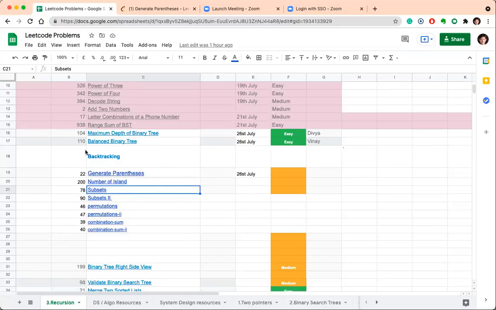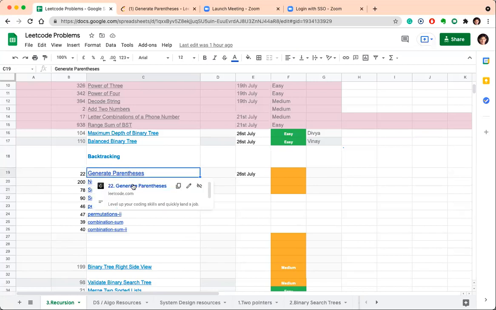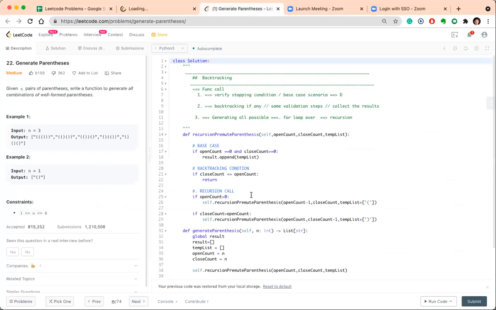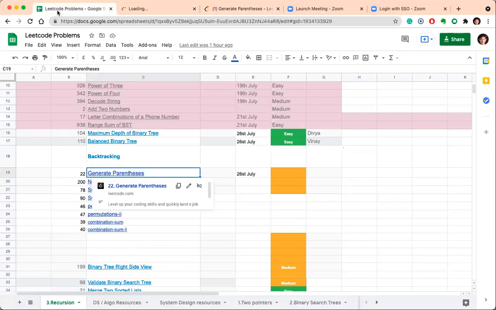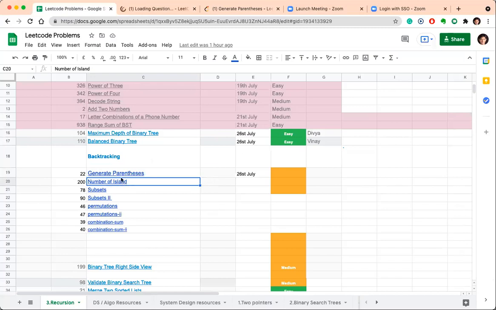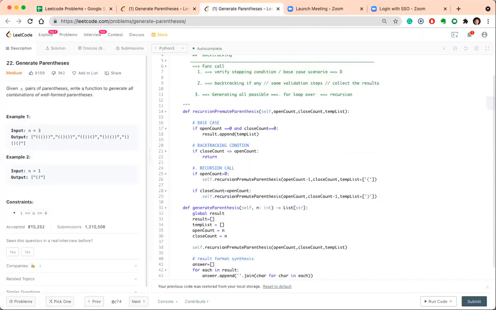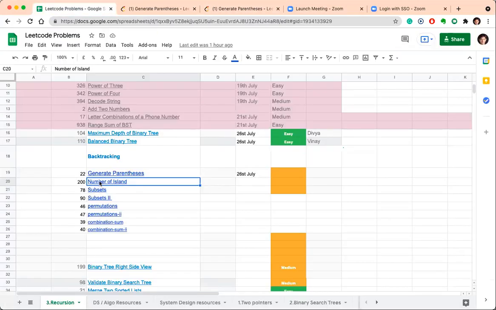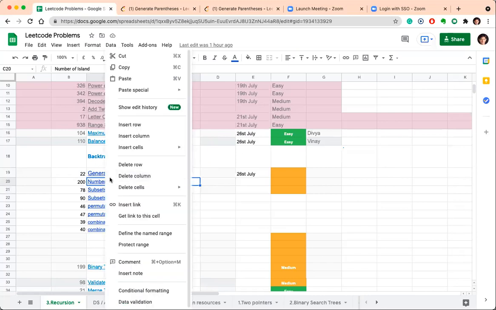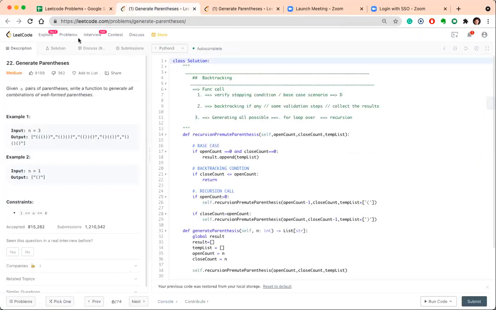Okay. So yesterday we discussed generating parentheses, with the same template that I posted. Now, for the part about generating multiple cases, we can understand it through the number of islands problem as well, and we can try to keep the templates the same.